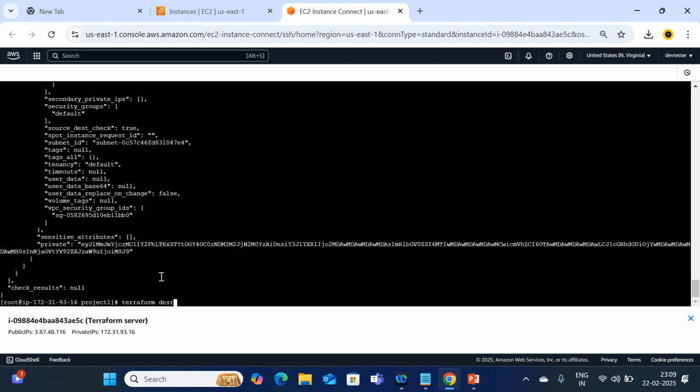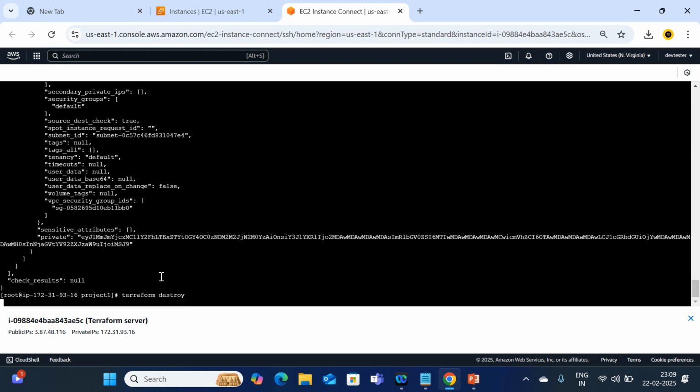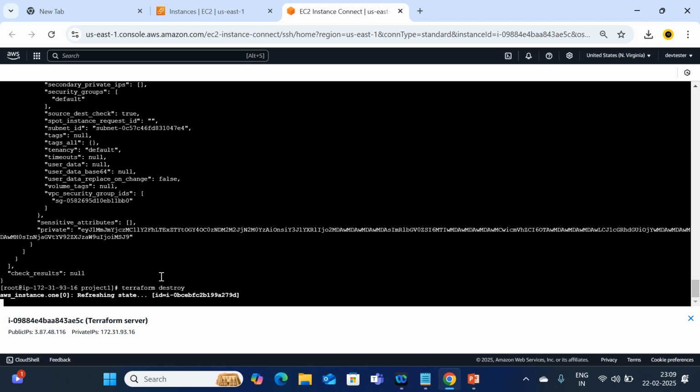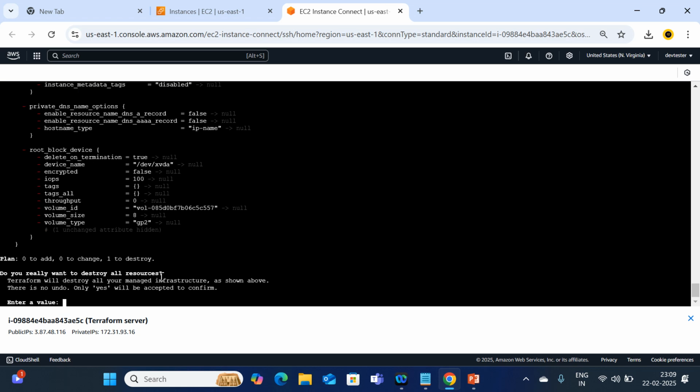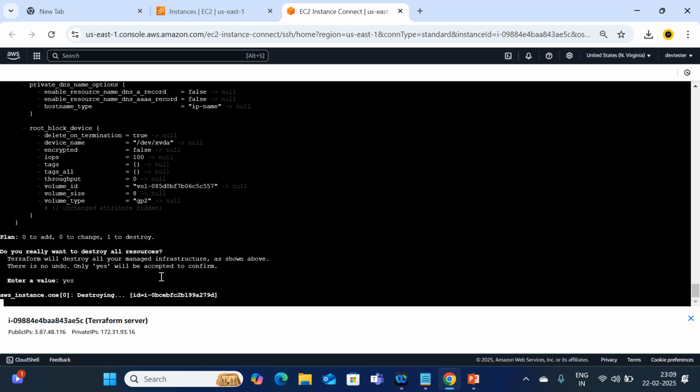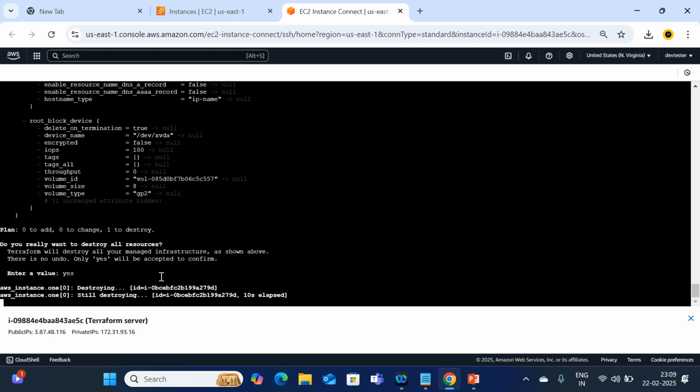terraform destroy. If you execute the command, what will happen? It is going to destroy the environment, or destroy the resources. Whatever resources I had created by using the Terraform script, all those will be destroyed. It is again asking me to provide the approval. Yes. Whatever resources you had created by using the Terraform script, all those resources will be deleted by running the command terraform destroy.